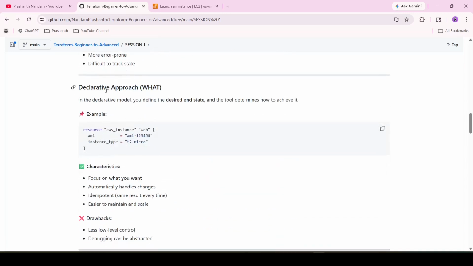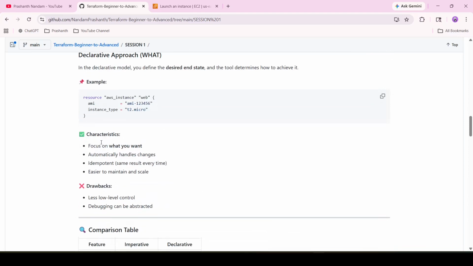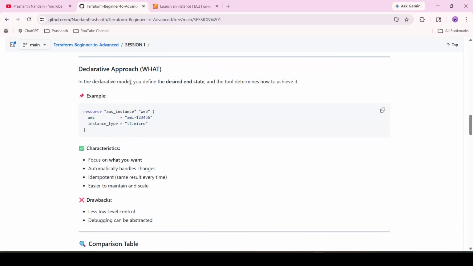And when it comes to the declarative approach, as I mentioned previously, it is not required or mandatory to provide all the details while creating an EC2 instance. That is what declarative is. In the declarative model, you define the desired end state, and the tool determines how to achieve it. If you just say aws_instance and its name, AMI ID and instance type, Terraform itself achieves the desired state. It will create an instance with just the help of this resource code. That is what the declarative approach means.